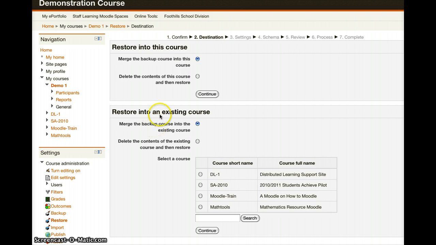And now it's going to ask me where I'd like to put that course. And since I've got a blank course to embed this in, you can see it says merge the backup course into this course. That makes sense as a place for me to do. However, if I have a course and I want to completely overwrite it, and that's under rare circumstances, I do have the other option of deleting the contents of this course and then restoring. So I'll click continue, and it's going to ask me which objects from that template I'd like to pull in.